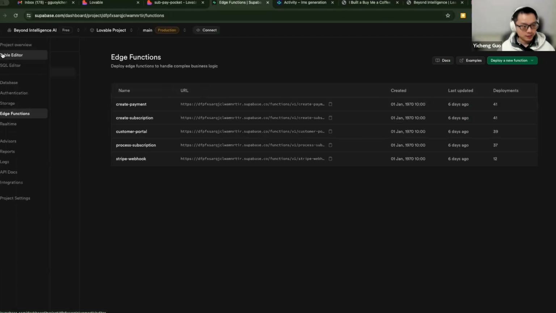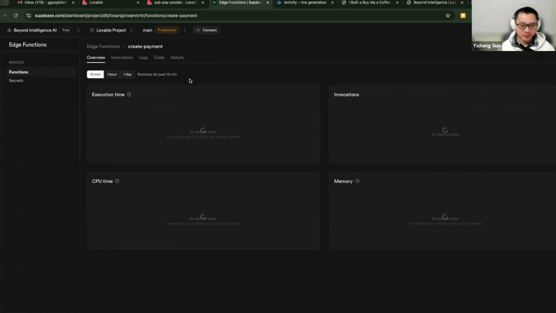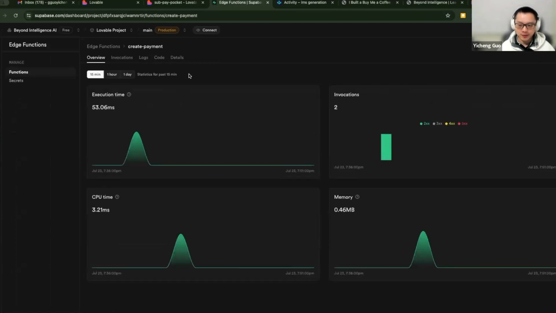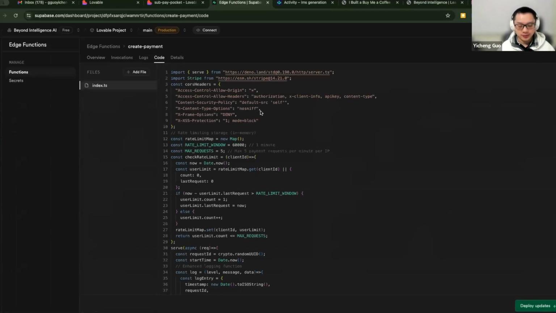And the other thing is, if you do want to look into Supabase, Lovable will generate edge functions. The edge function, you can think of this as your backend, but it's like a function. It's like a cloud function. It's more like an event-based trigger function. So you can take a look at the code here.